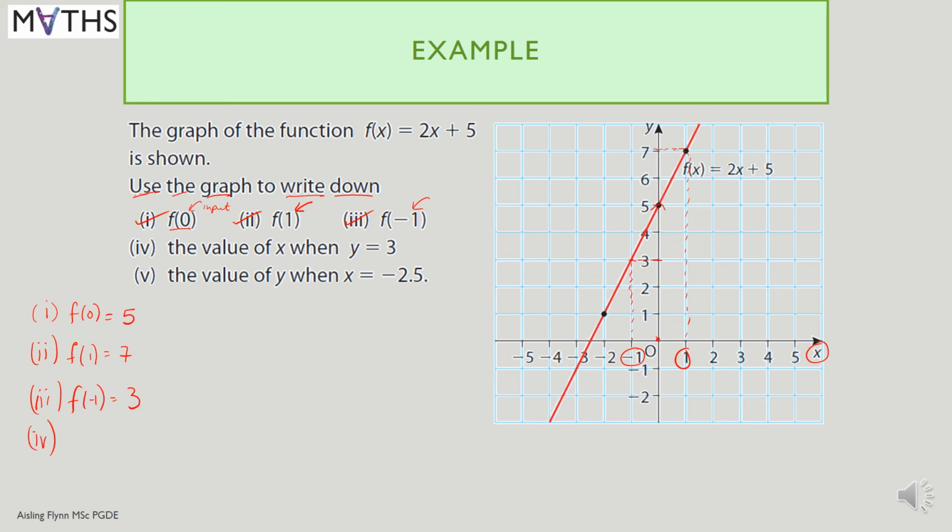Part 4 says write down the value of x when y equals 3. So y is 3. We use our y-axis. We find y is 3 and we want the x value. So hit the line and come back down. It's something we've seen already. X equals minus 1.